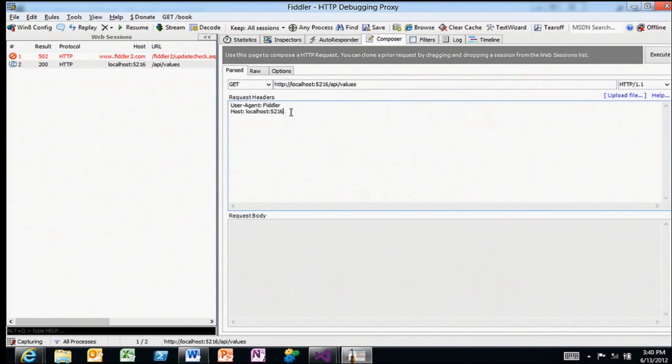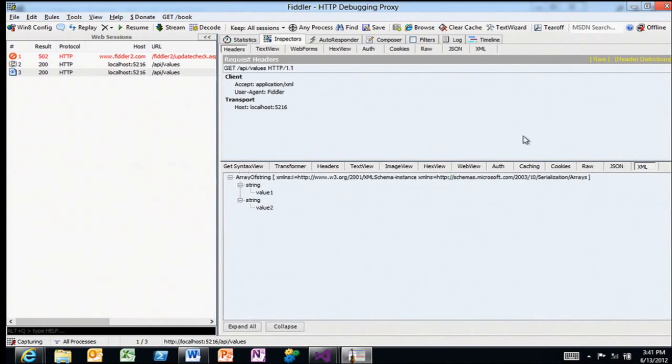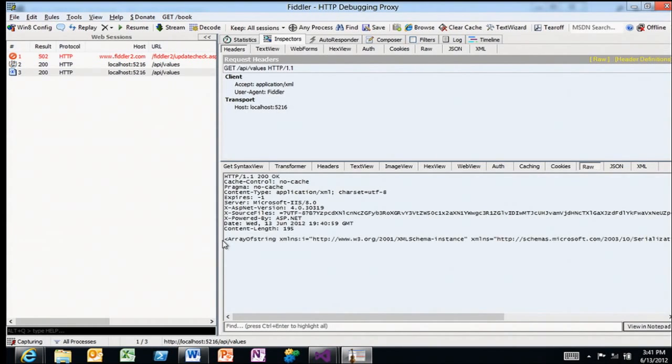But now I want to ask it, please don't give me JSON. I would like XML. I accept XML is the way you say that in HTTP lingo. I'm going to issue the request again. And notice now the response body that I got back is actually XML, because the Web API out of the box is just going to support full content negotiation. See, I've got pointy angle brackets instead of curlies. OK? So it can do conneg.